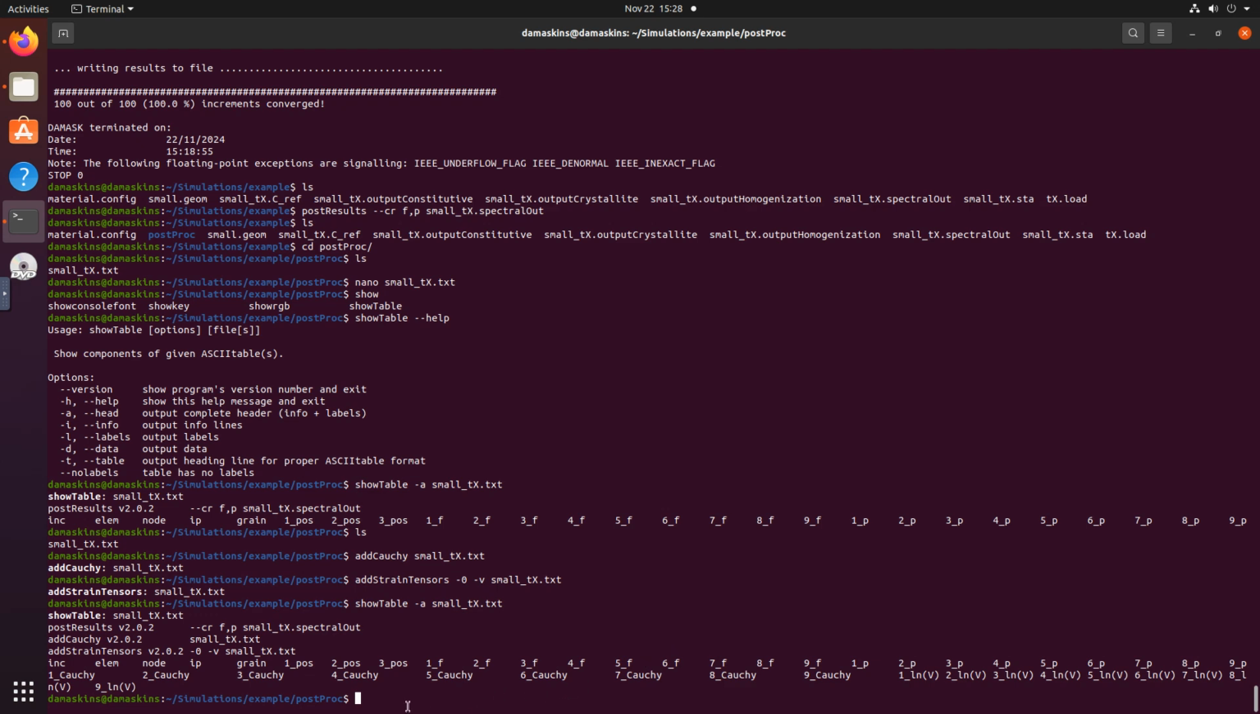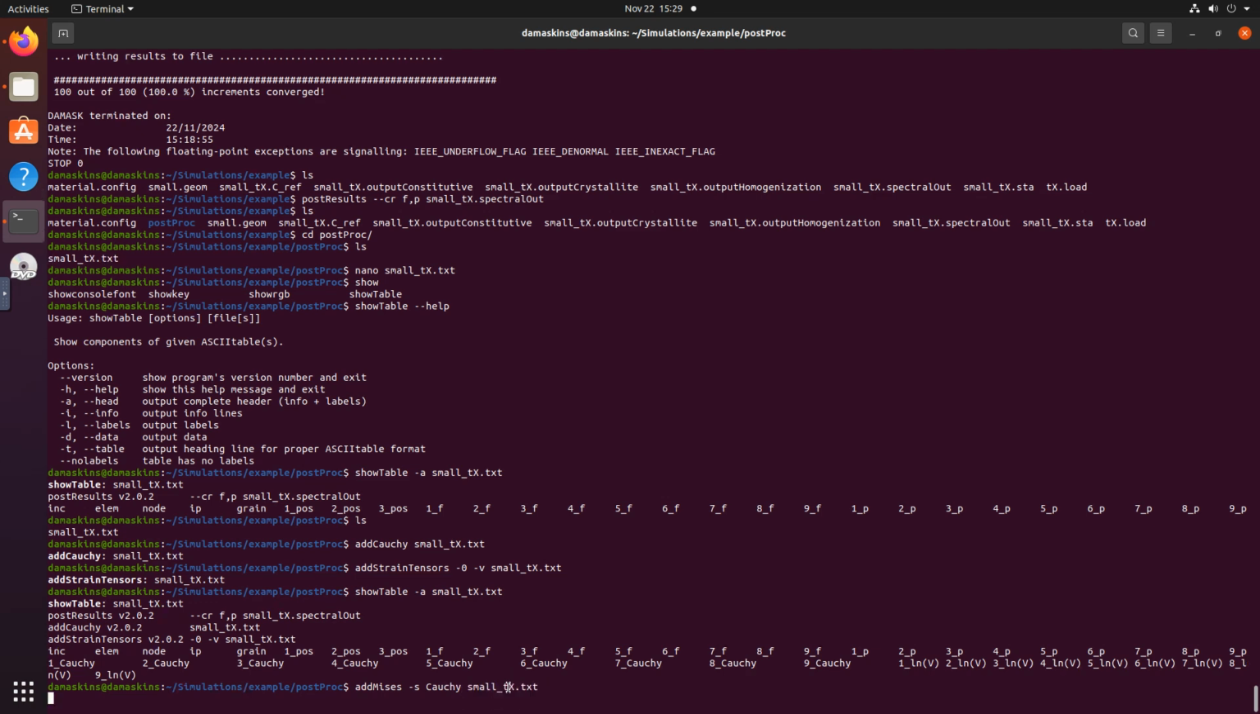What I want to do now is, instead of dealing with these tensors, convert them into equivalent Mises stress and strain. And there's already a script available with DAMASK which we can use, which converts them into this. And what I have to do is say add Mises stress and then name my header, which is this Cauchy, and then I have to write the name of my file.